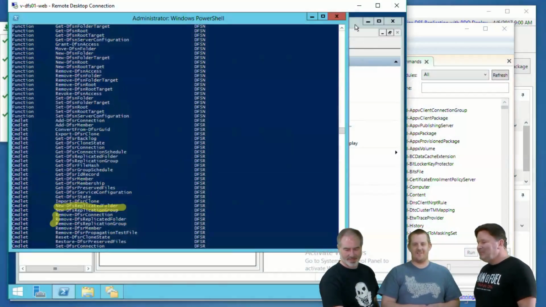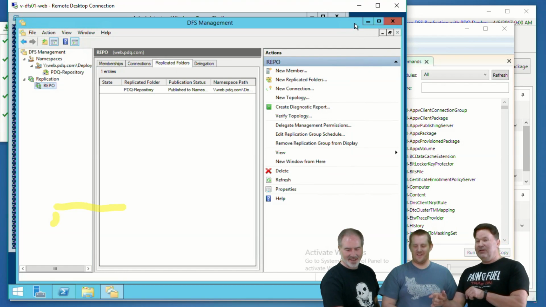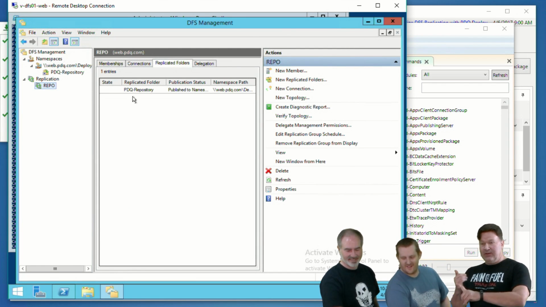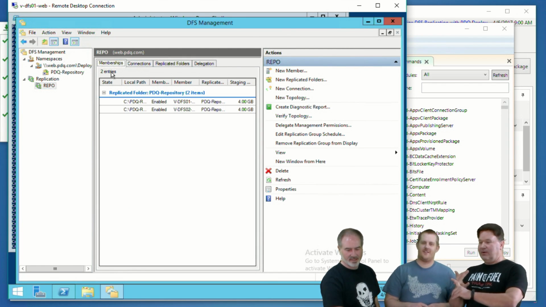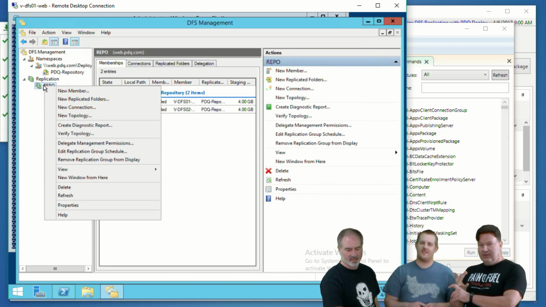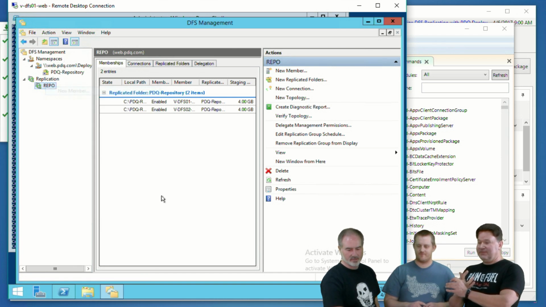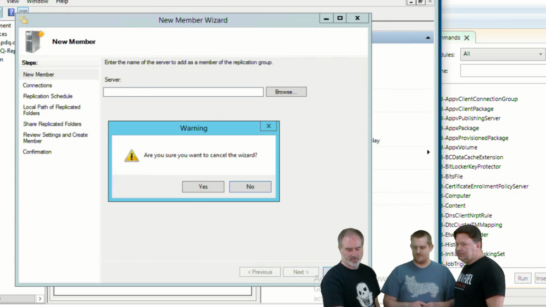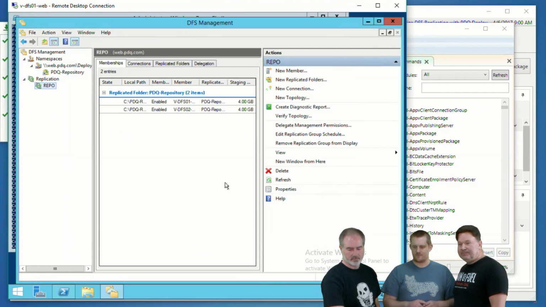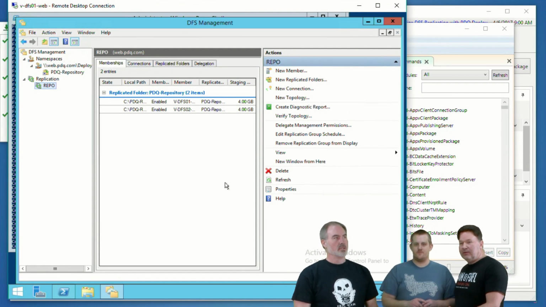Honestly, go back into your replication folders. You can go add another replication folder there, a replication site or server. Make sure you add it to the namespace first, obviously, but this is where you would go do that. Yep. So you'd add it right there.